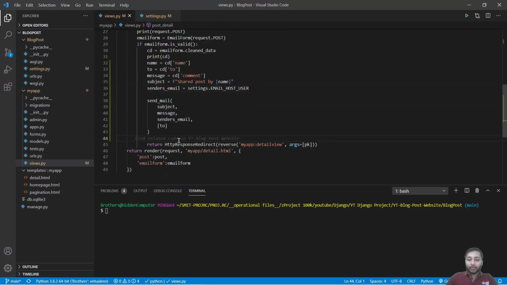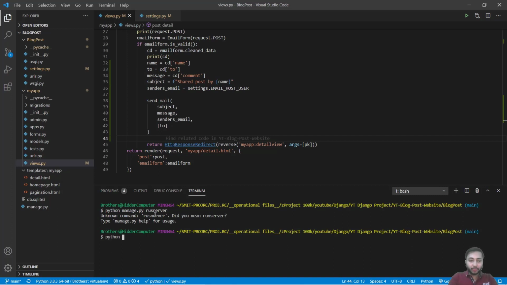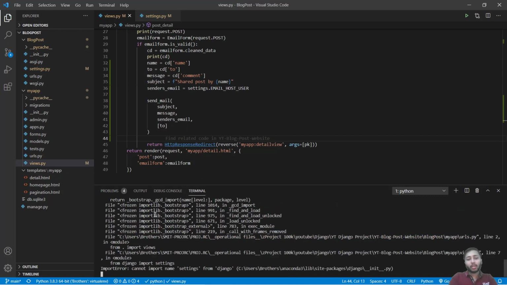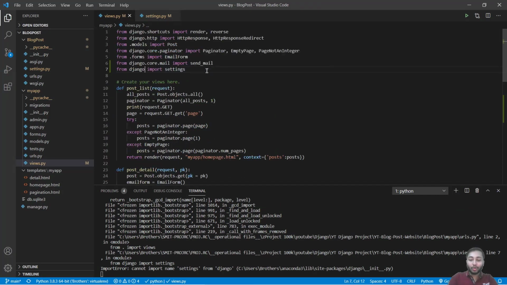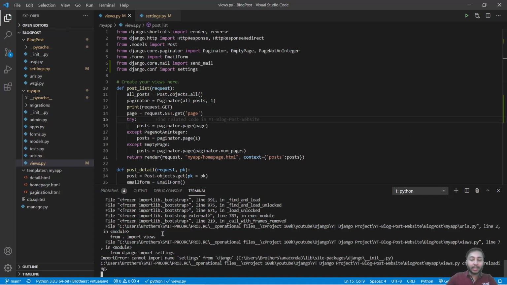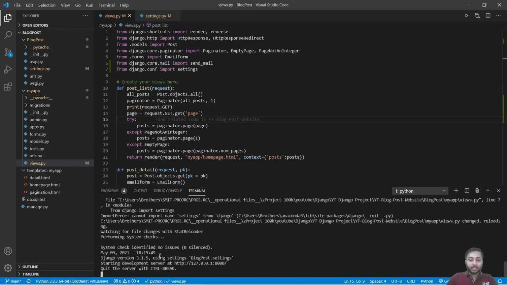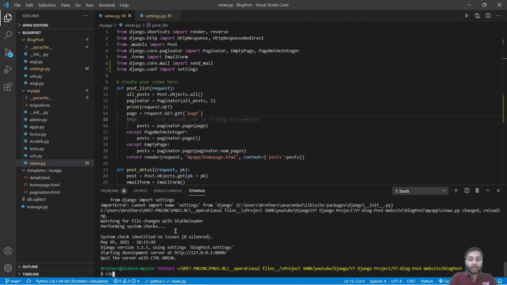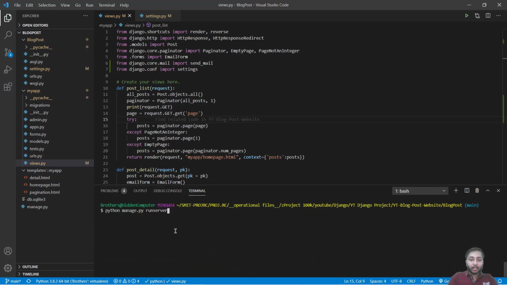And now what we need to do is run the server. So we'll say python manage.py runserver. Okay, I just misspelled that. So we got an error because it should be django.conf import settings, and now we will save that and let's reload. Great. So I'll just close the server, clear the console, and now again I will run the server.